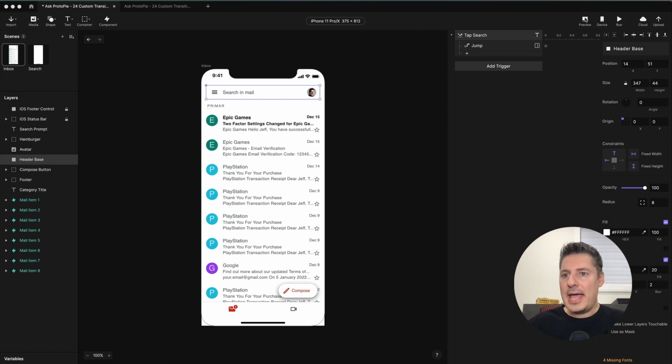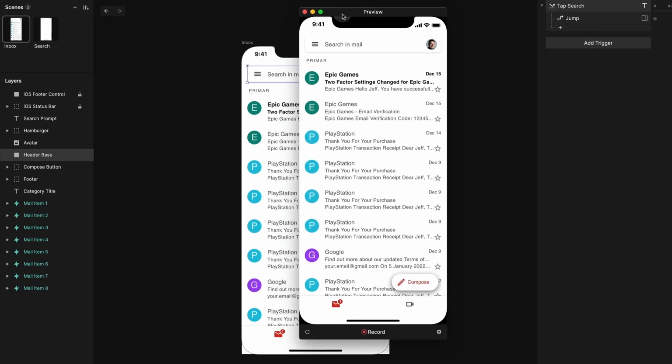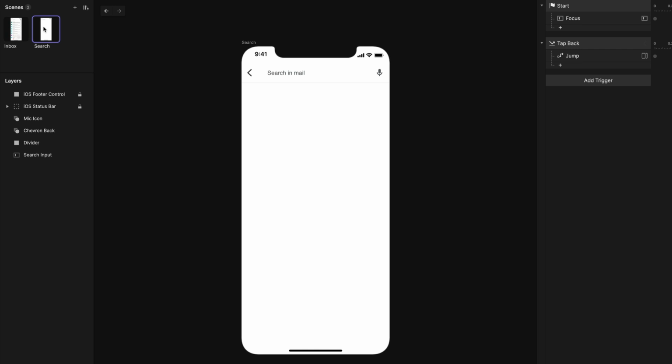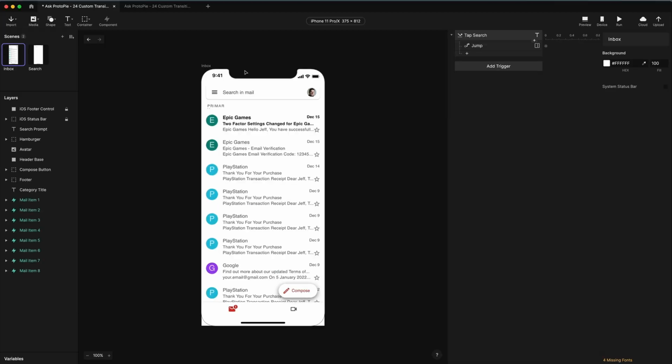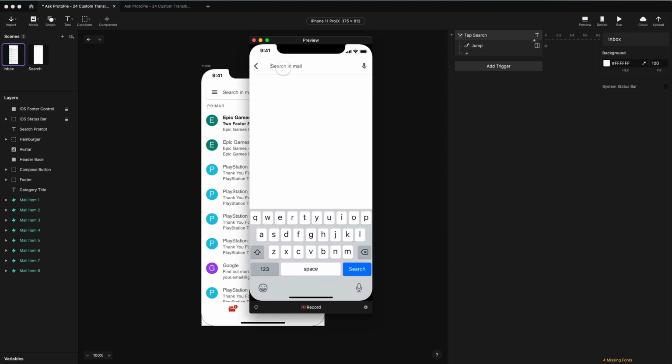Now, if we take a look at the pie here, I've got a mock-up of Gmail's app. I've got a mock-up of the inbox, and I have a second scene, which is our search. And we make a transition from one scene to the next. You'll see if you tap the search, it does a jump, and if we preview this and I just tap there, it just jumps immediately over to the search screen, and if I tap the chevron, it takes us back.